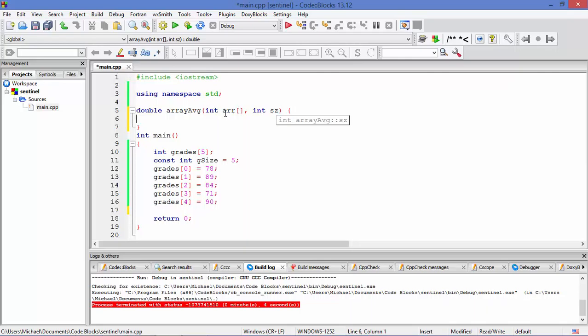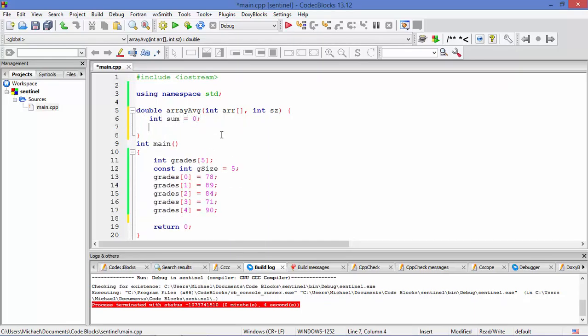Notice that I just use array with the open, closed, empty brackets, and that's what you do. You don't have to specify the size. That's going to come from this variable. But you have to tell the compiler that a parameter is going to be an array, and that's what the empty brackets do. After this, it's pretty much the standard sequence that we follow.